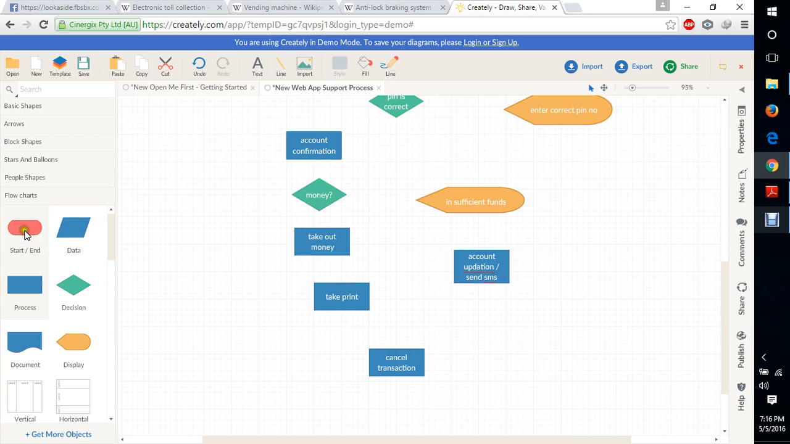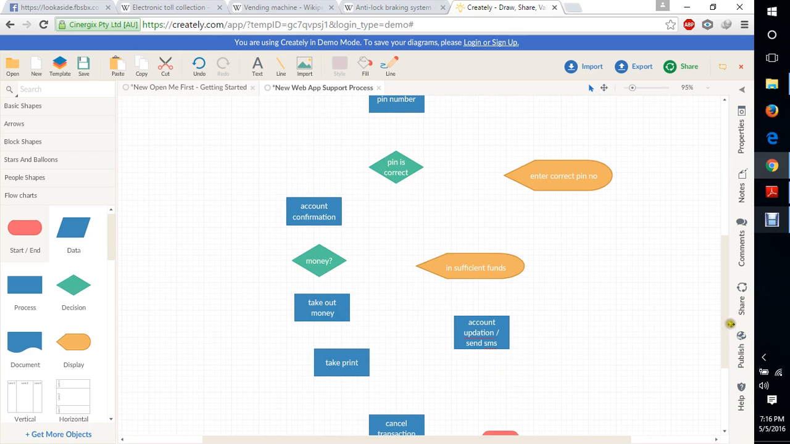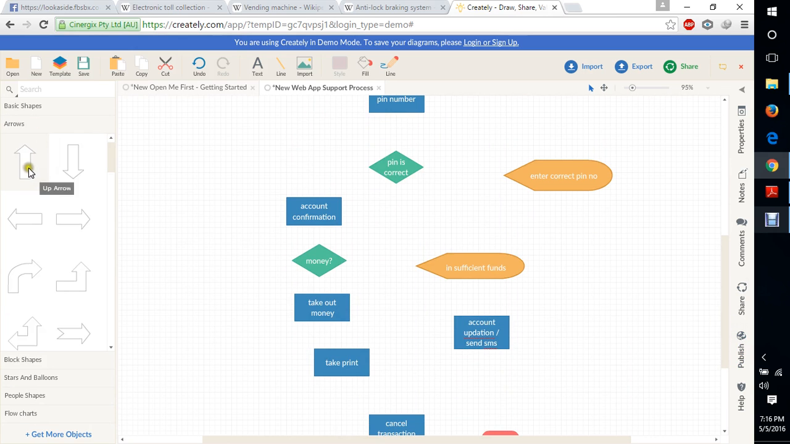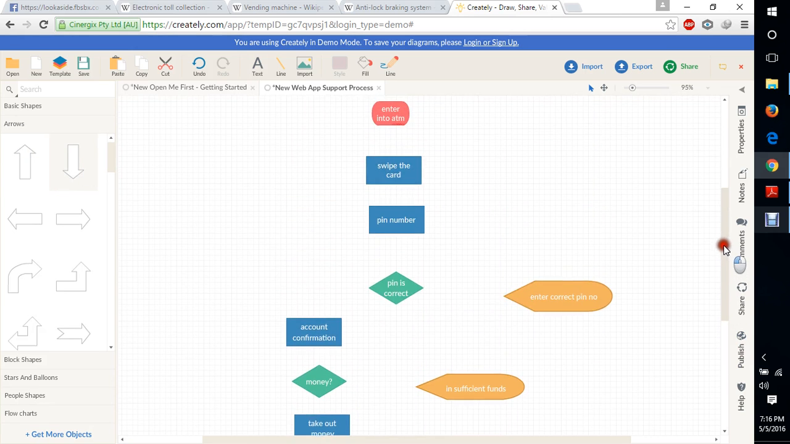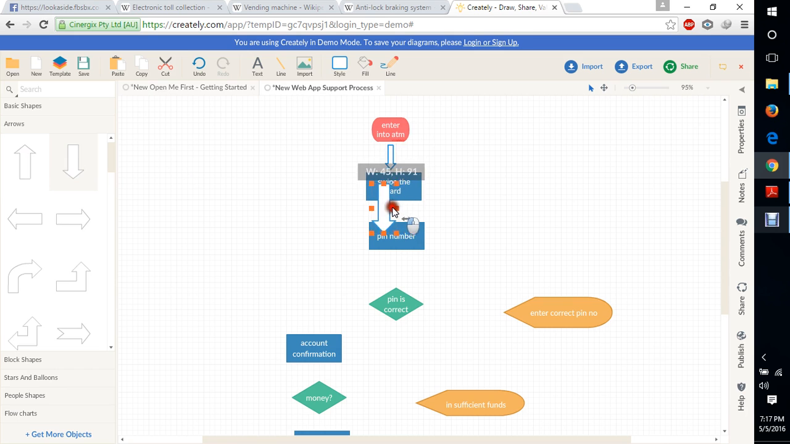And then we need to end this session. This is the flow that it shows when we enter the ATM. Here we need to draw arrow symbols like this. I will put them here. It will take time. Like this only we have to put all those things. Give me one minute, I will finish all those things.